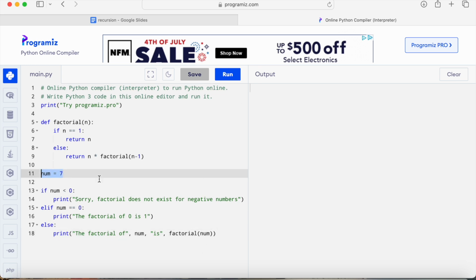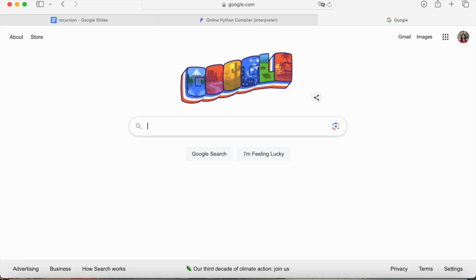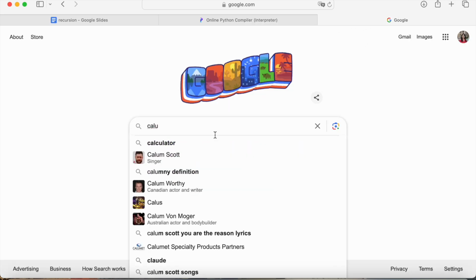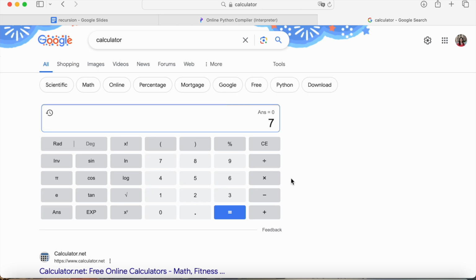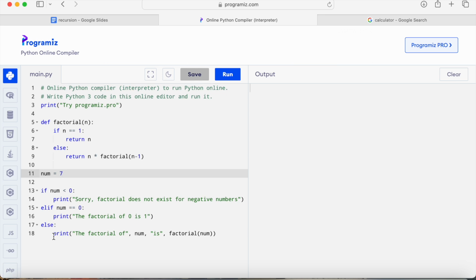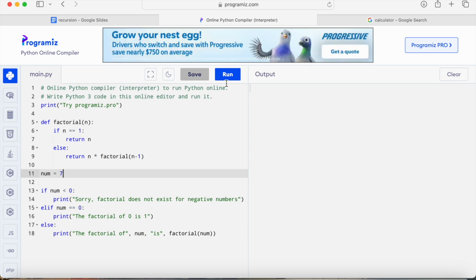We already defined that the number is 7 right here. So the answer should be 7 times 6 times 5 times 4 times 3 times 2 times 1. Let's pull out a calculator and actually try that. What is 7 times 6 times 5 times 4 times 3 times 2 times 1? Well, the answer should be 5040. So when we run this, the answer should print out the factorial of 7 is 5040. Let's run it and see if it works. It says the factorial of 7 is 5040. Okay, that is good, and so our code is right.